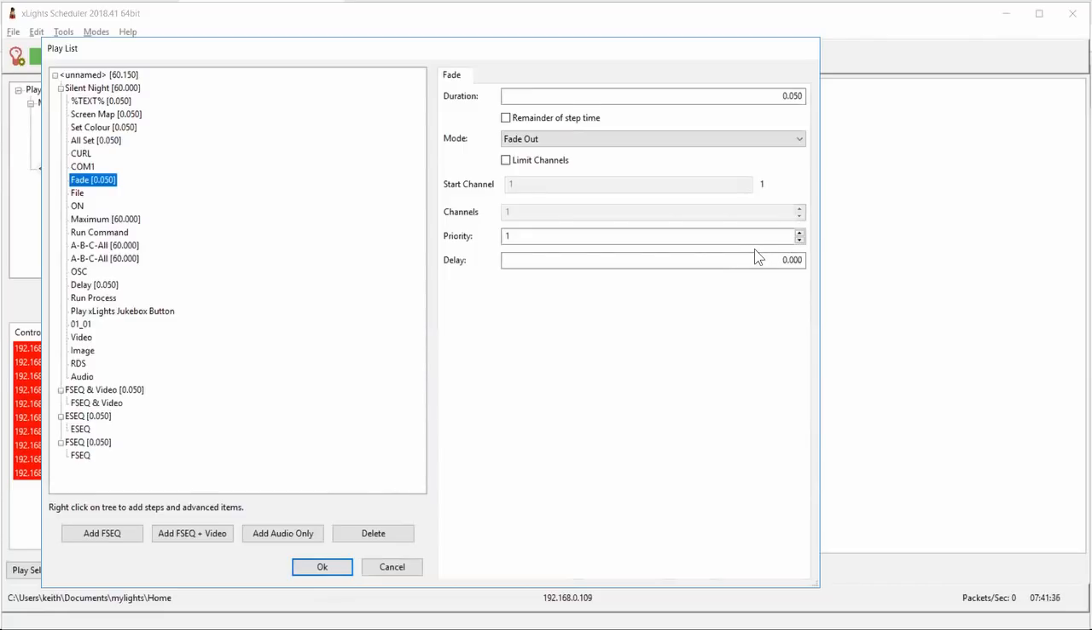And it might lower the brightness. At the beginning of the song, you'd have the fade out. And so you'd say remainder of the step time. Let's imagine the sequence runs for 60 seconds. So I might delay this for 55 seconds. And what that means is it's going to fade out whatever channels. In this case, it will do all the channels.